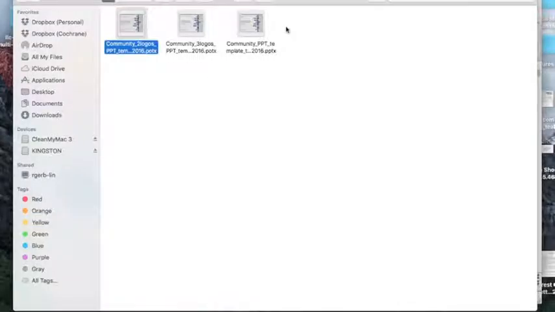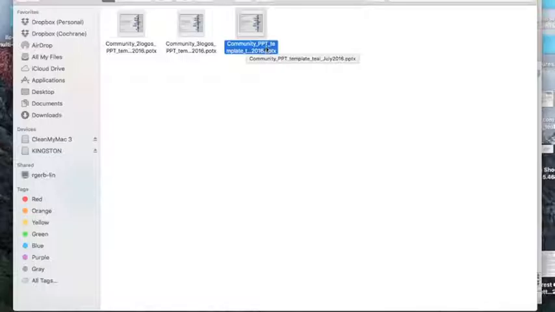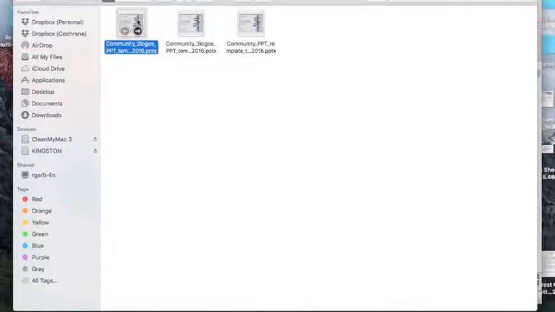And now you'll be able to see that in that folder there are 3 different templates to choose from. And what you want to do is select the template that you wish to use. So for example, this template will allow you to upload 2 logos, this one will allow you to upload 3 logos, and this one will allow you to upload just 1 logo. In this demonstration, I'm going to show you how to use a template to upload 2 logos.